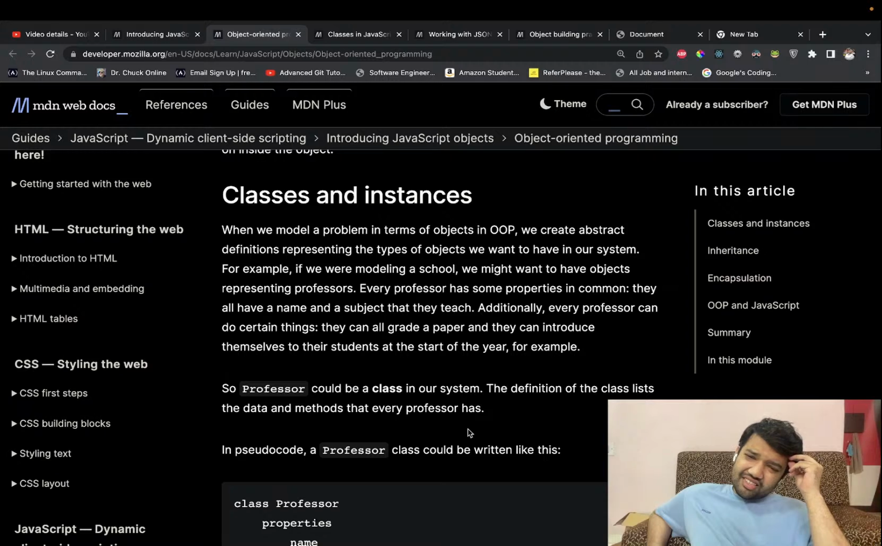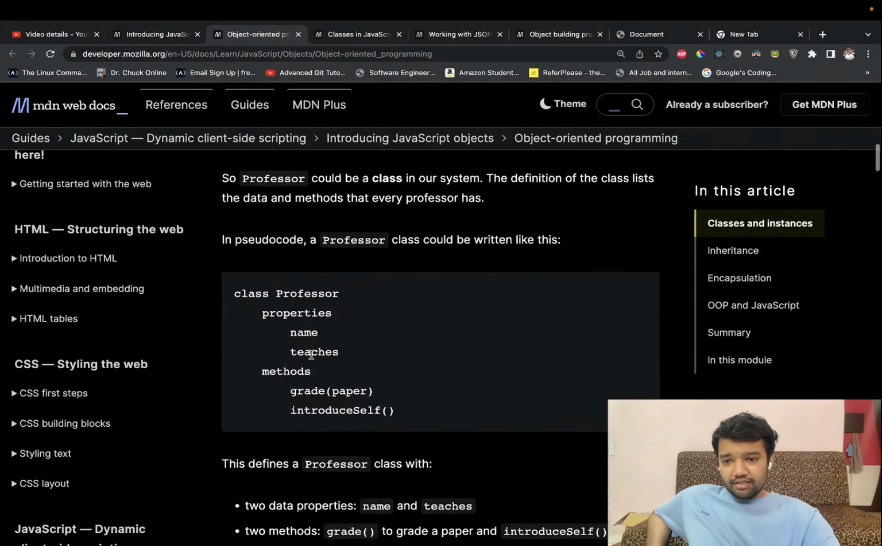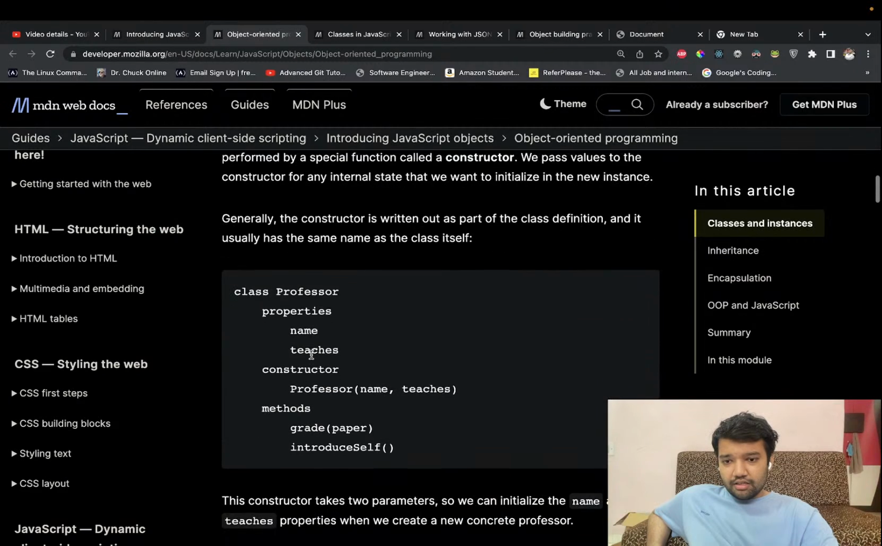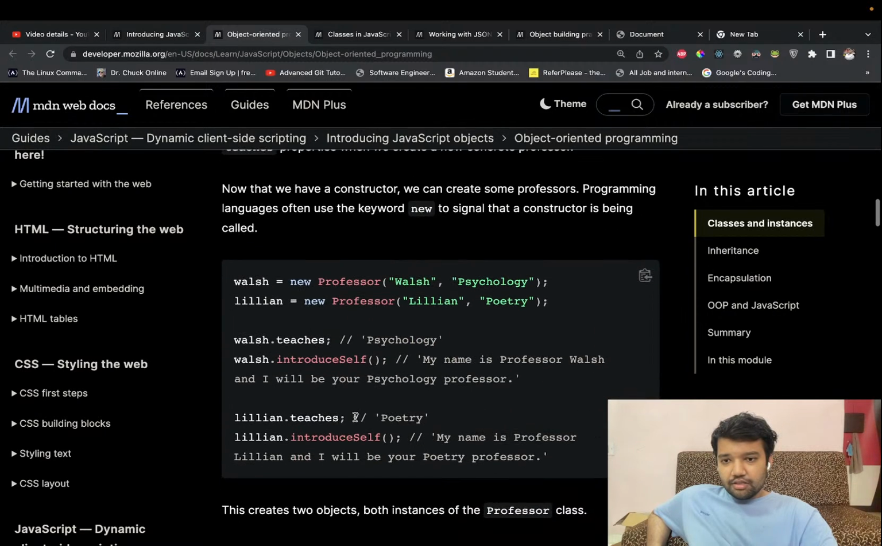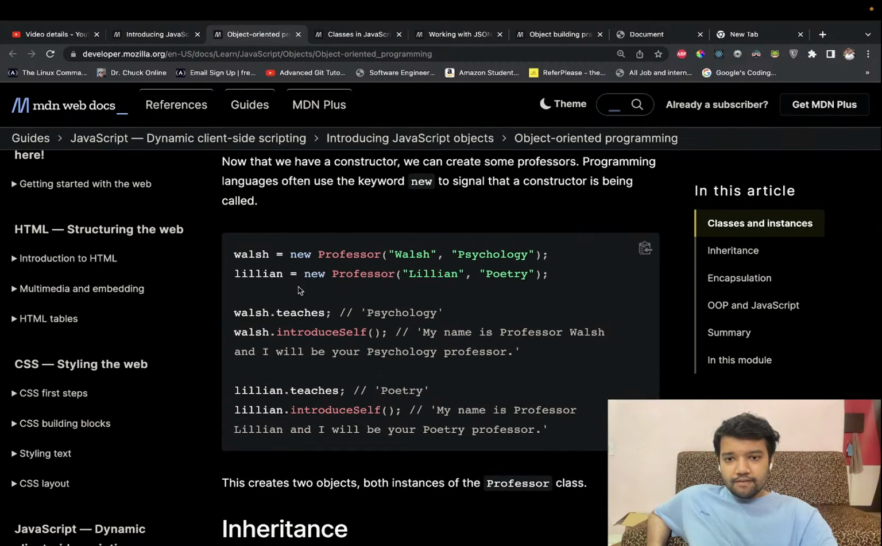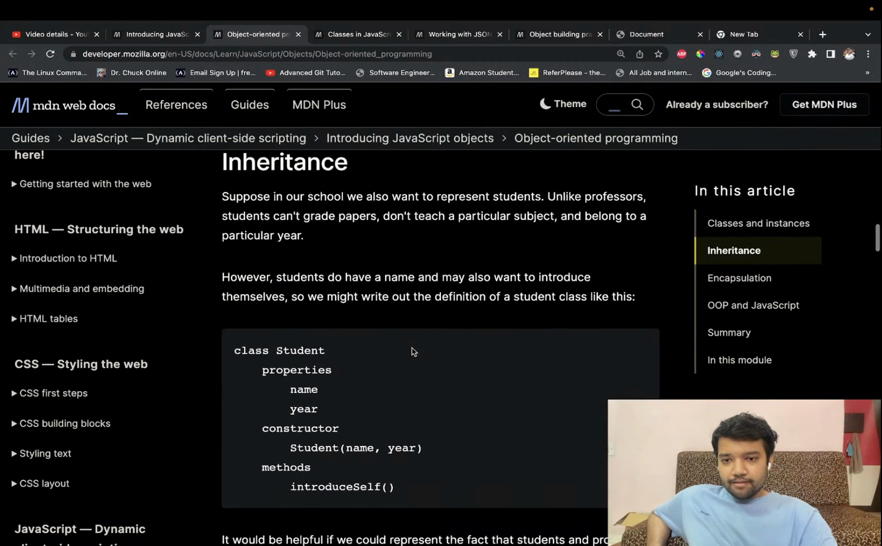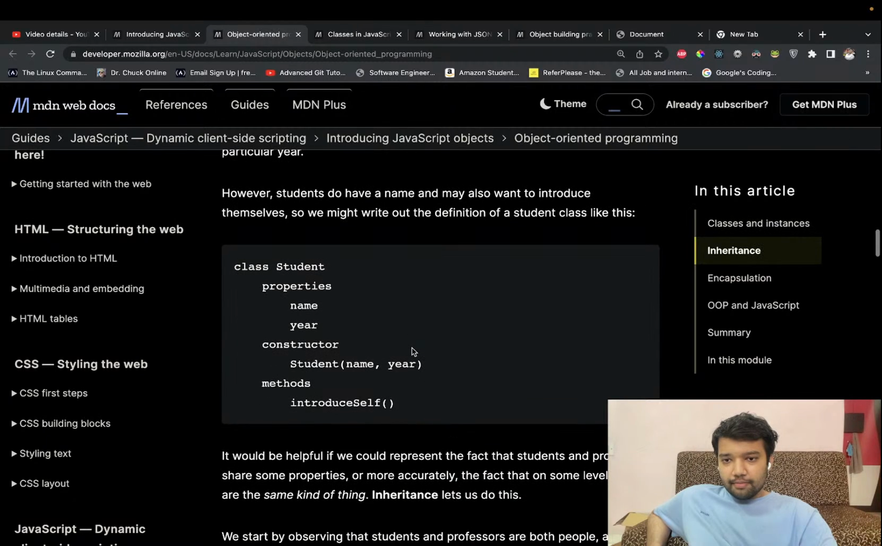Classes and instances. Instances are basically the objects when we model a problem. So, a professor class has properties, a constructor, and methods. Now we can create a new professor. Inheritance.